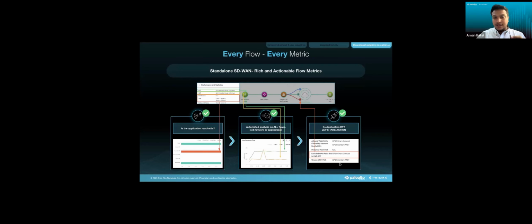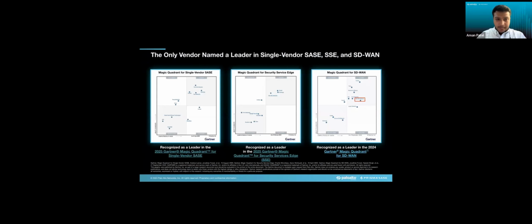So this is how you can easily troubleshoot and see what issues you are facing in your entire Prisma SASE solution. Wherever the user is initiating traffic, it is coming to Prisma Access, it is going to another SD-WAN device. You have all of this visibility in the Flow Browser, right?